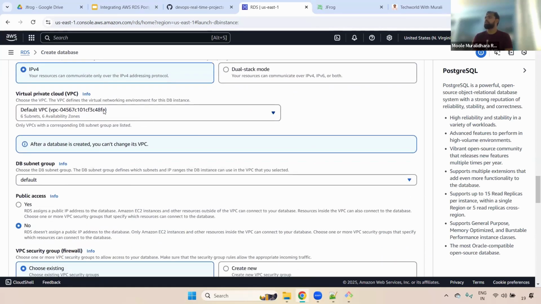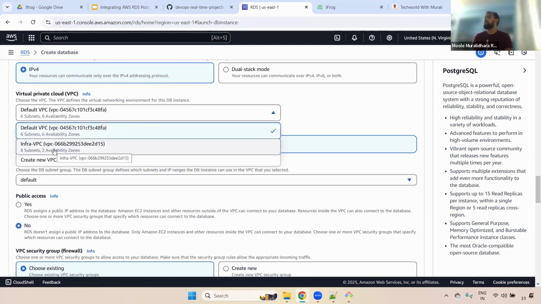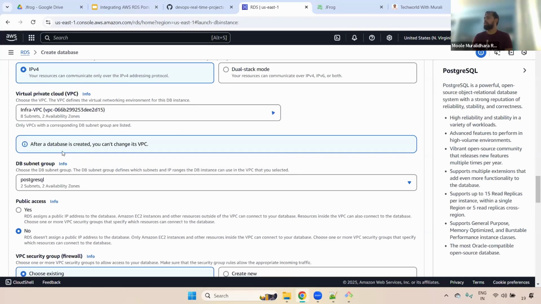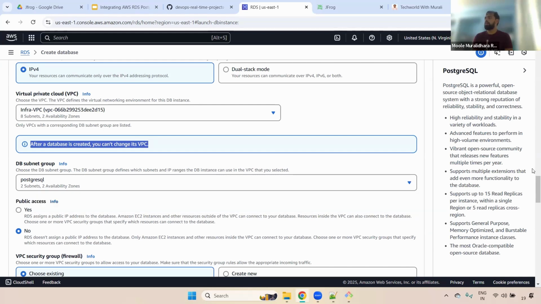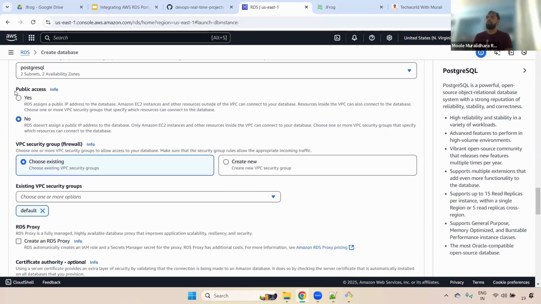And then here, very most important, where you are going to create. I'm going to create in the VPC. Okay. Once you create this database in the specific VPC, you can't change it. Okay, fine. And then we already created the subnet group, right? Here we can see that subnet group. And then here most important, whether you want to create a public access or private access.